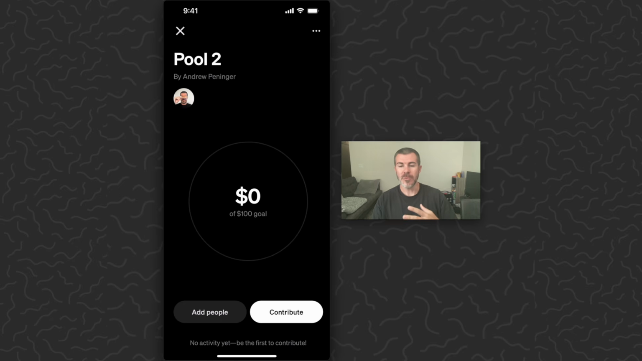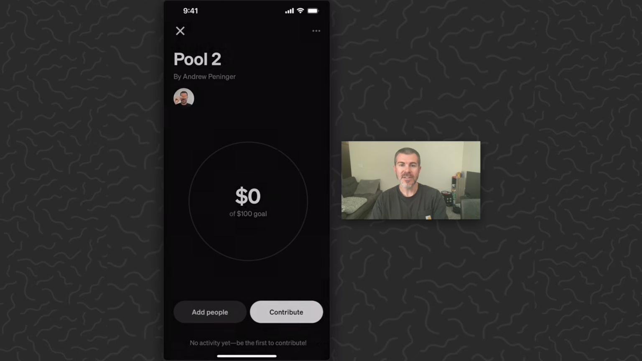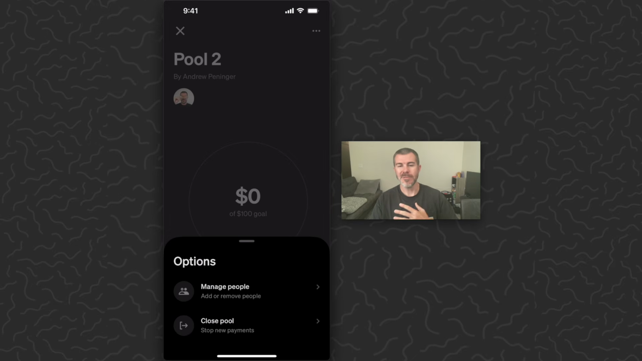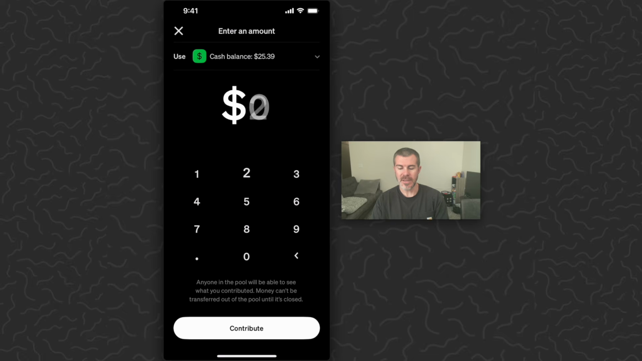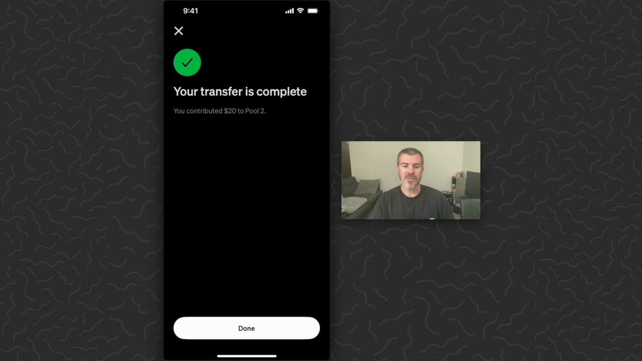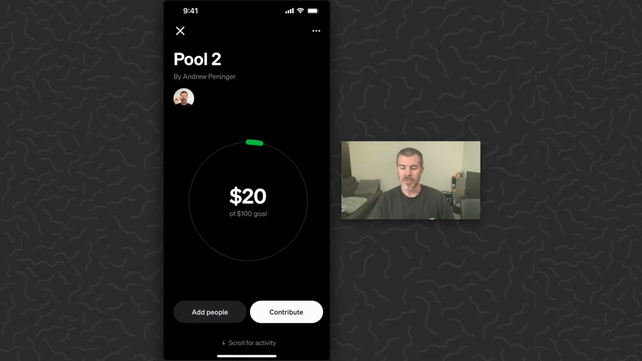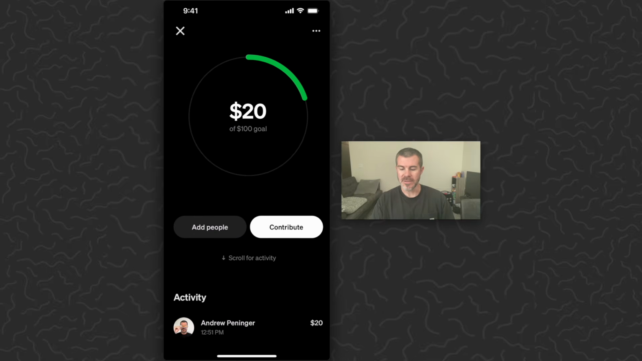As the creator of the pool, I'm gonna be the one that's able to collect this money at the end and or close the pool. And you can see that by tapping the dots on the top right corner. So I have the ability to close this pool. Now first, I'm gonna tap contribute and I'm just gonna add $20. This is coming from my cash balance, you can see at the top, and tap contribute. So I've added $20 to this pool, and you can scroll down and see all of the activity as well.